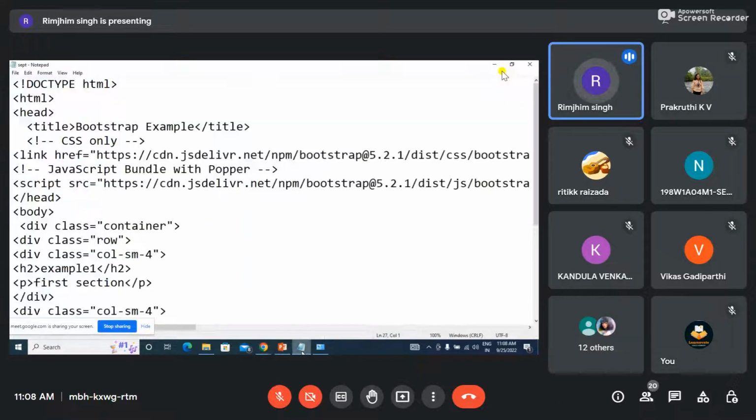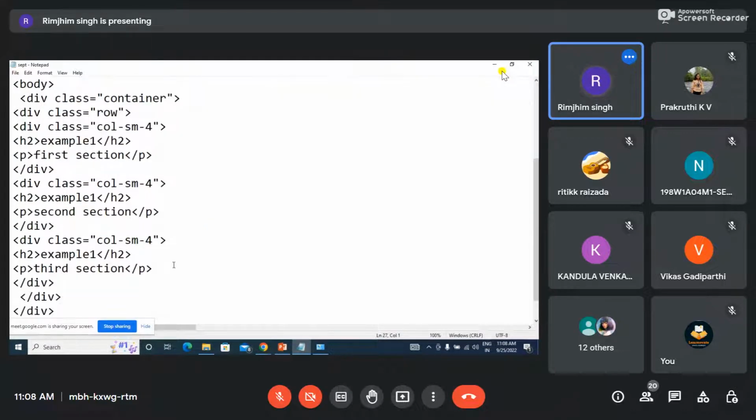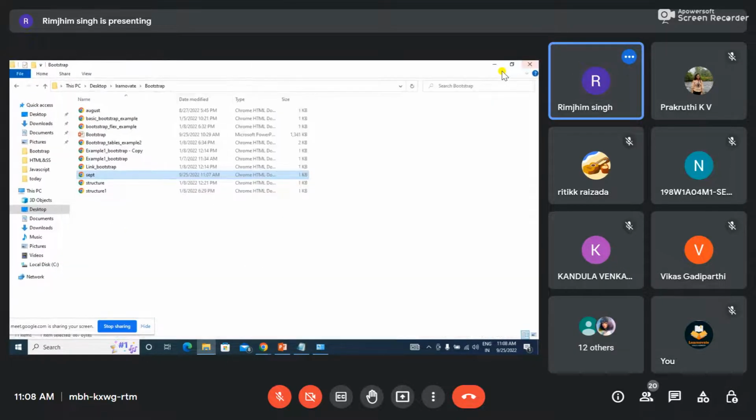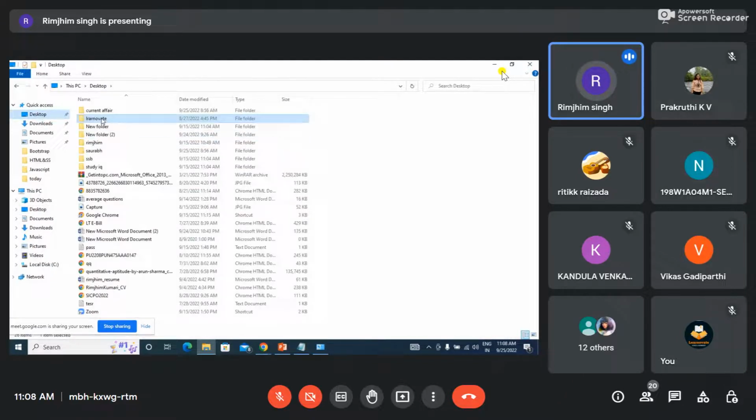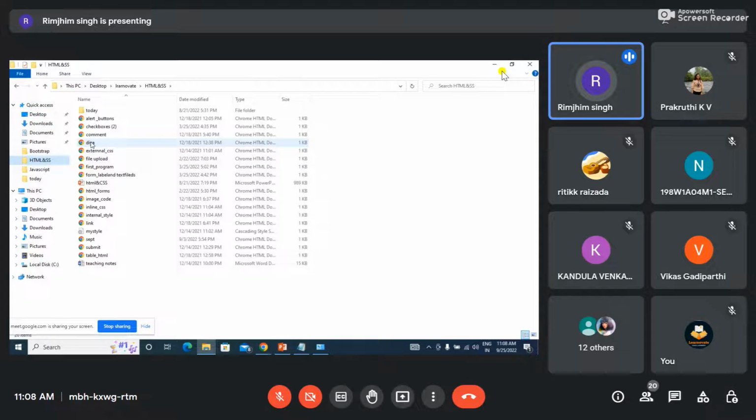So herein, instead of writing this paragraph or this header, what I can do is have an image. img src is equal to the name of my image. I can import any kind of image here. So let me go to the folder where I have an image in my HTML and CSS. Let me copy the image first and then I can paste.